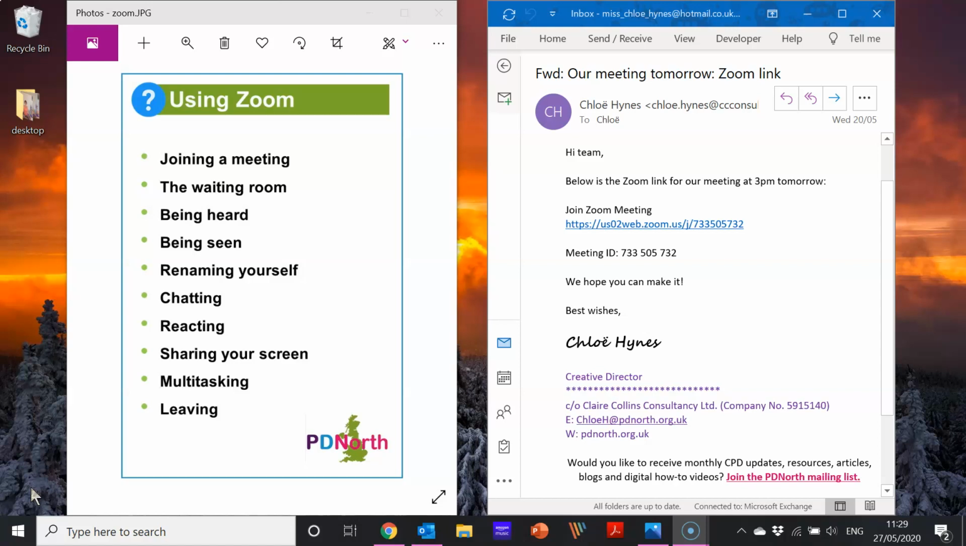So on the right here, you see an email which you probably would have received in order to get your invitation to Zoom. It would be either an email, maybe even a text message, WhatsApp or Facebook message. You will receive this link here, and you'll also receive a meeting ID. Different ways in which to join a meeting.